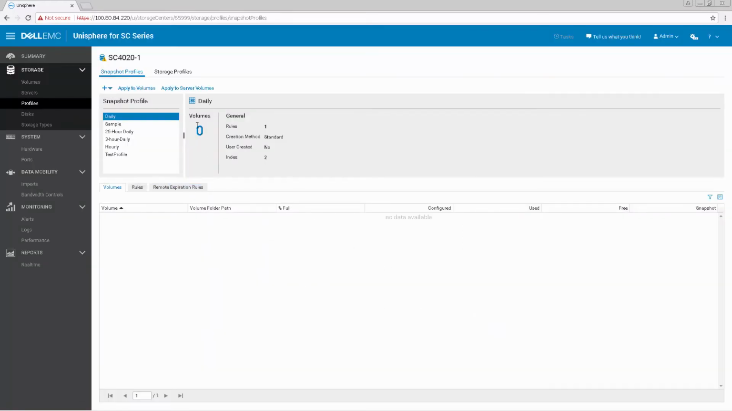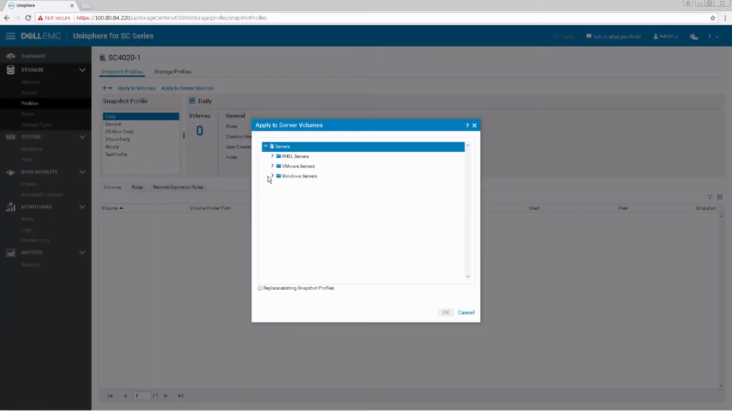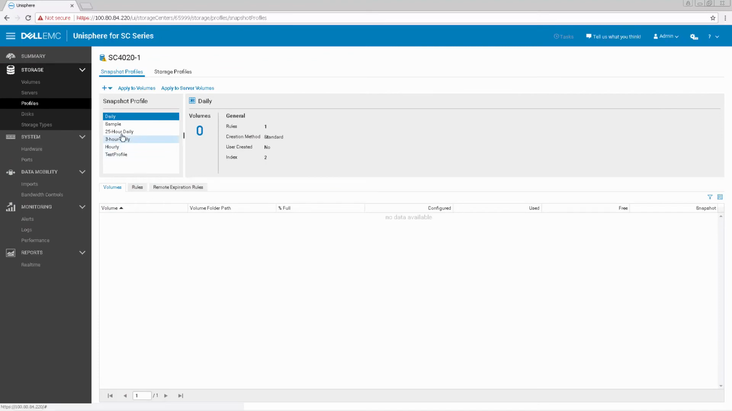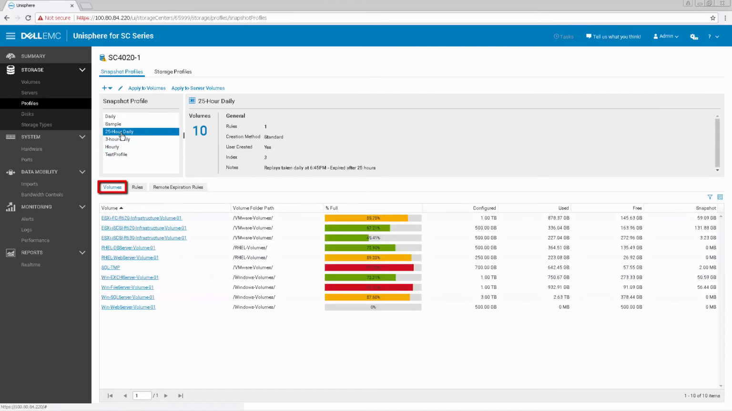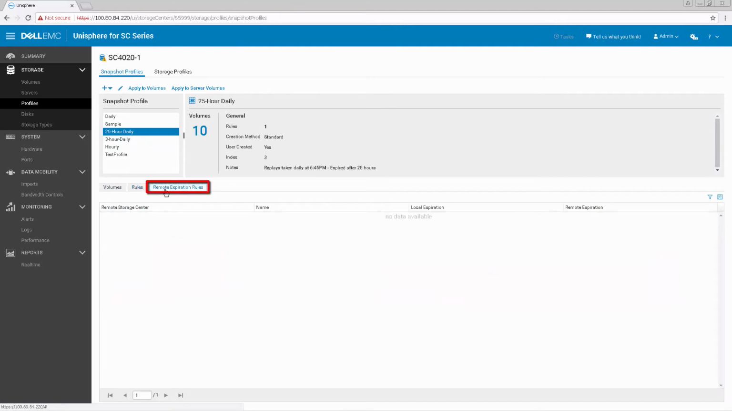We can also apply snapshot profiles to all volumes currently mapped to a server. Like the volume selection, we would select the servers from the list, optionally select the replace existing snapshot profiles, and click OK. For each snapshot profile, we can display the volumes that snapshot profile is applied to, the rules that exist for that snapshot profile, and any remote expiration rules.